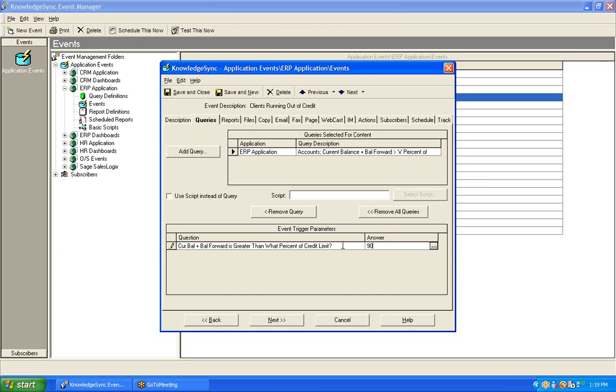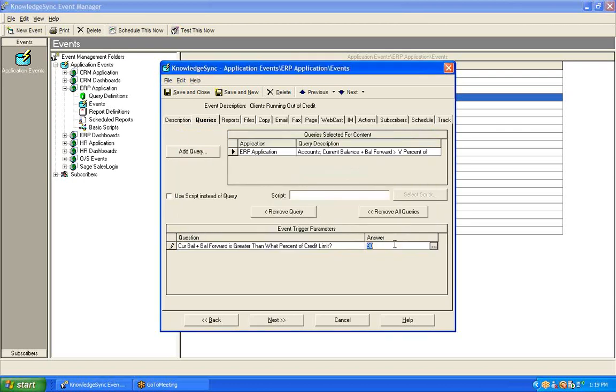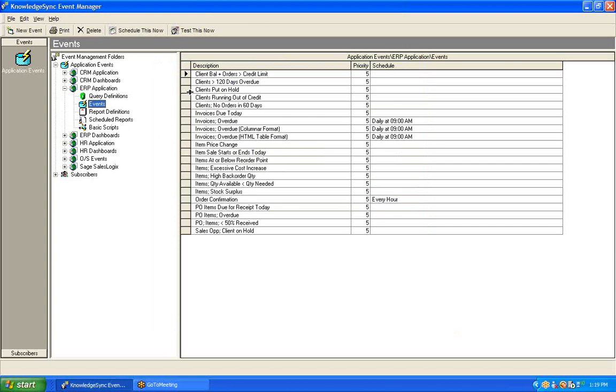It's also worth noting that these parameters can also refer to date values such as today, tomorrow, yesterday, last Monday, or last Friday. And so you can actually click in that answer field, which will result in the following window, and you can also pick and choose from any of the date variables that appear from this list. However, 90 is all that we need for this event's parameters, looking for a client who's used up at least 90% of their credit limit, and once again, we can click on Save and Close.